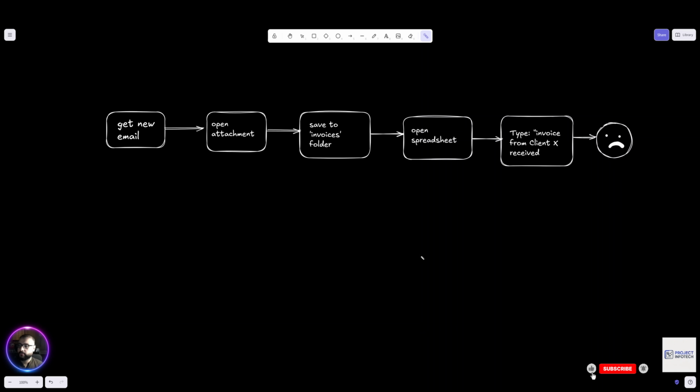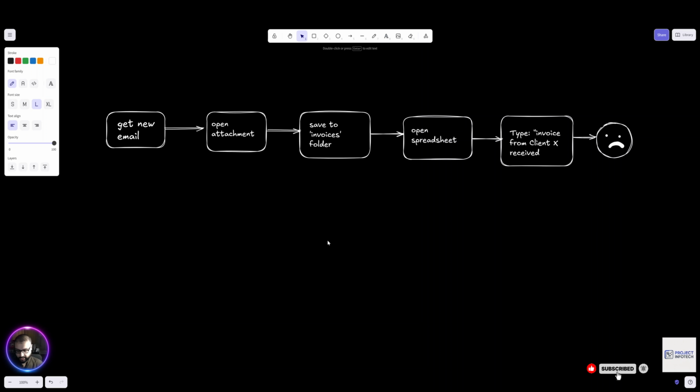Now, what if a robot could do all of that for you? That's what n8n is. It's a no code tool, which means we don't need to be genius programmers. We just connect blocks like Legos. So with n8n, the process looks like this.